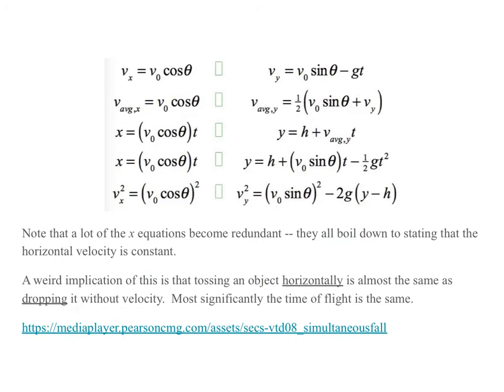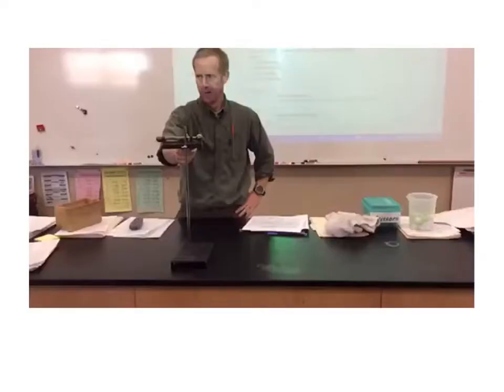One of the weird implications here is that tossing an object horizontally is almost the same as dropping it without the velocity, because the x motion has just dropped out. It's not in any of our y motions. So no matter what the value of Vx0 is, it doesn't really impact this. This means that something which is fired to the side will land at the same time as something which is simply dropped. This will be demonstrated in this little video where the person here has an apparatus where when he pulls the trigger, one ball is pushed out by a bar, but the other ball is simply dropped over a gaping chasm with that bar.